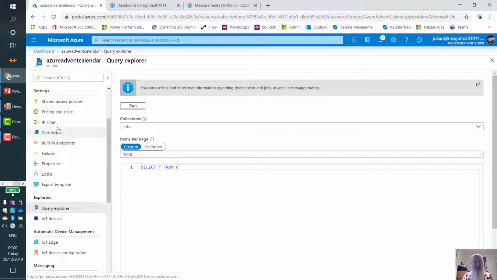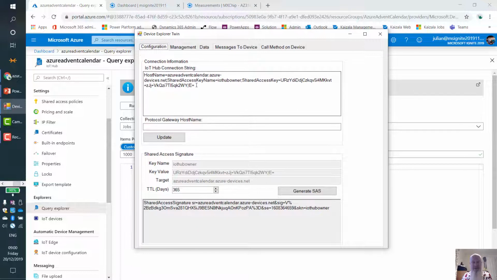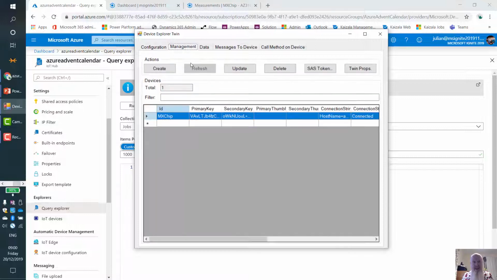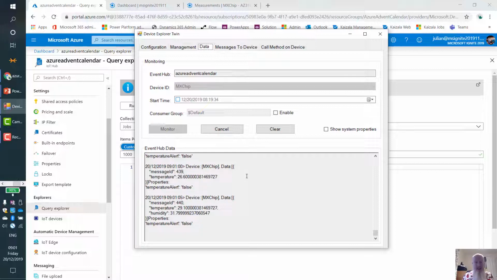One thing I recommend people use is the Device Explorer tool. And all I've done is put in the IoT connection string and set up. And I can see in here I've got my one device. And if I click on data, we can actually see the messages coming in. I'm getting telemetry and humidity information. The temperature is showing at 26 degrees and it's now going up to 29 degrees. That's because I'm holding it, putting my finger on the temperature sensor.